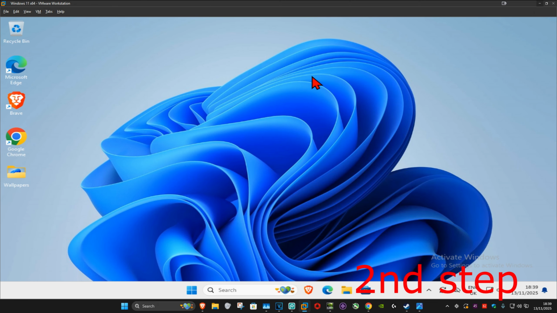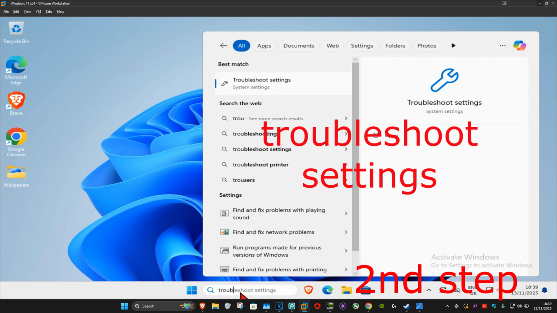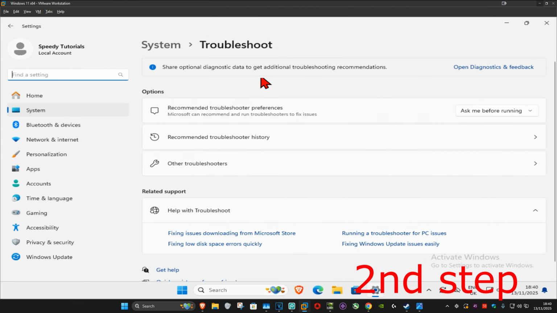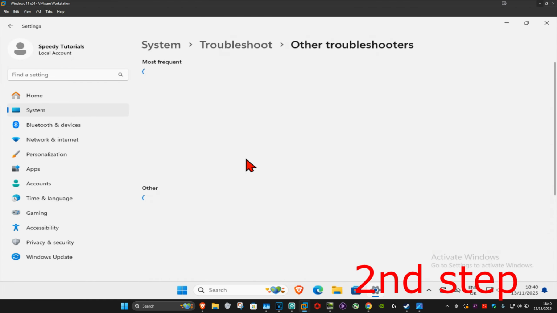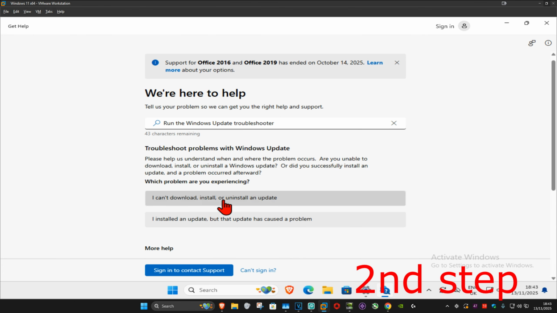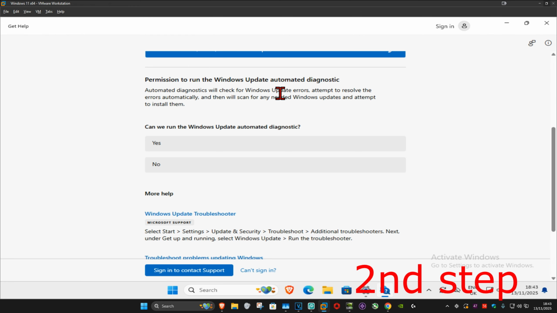For the next step, you want to go to search and type in troubleshoot settings. Click on it. And now once you're on this, you want to click on other troubleshooters. And now you want to find Windows Update. Click on run. And now once this comes up, you want to select I can't download, install or uninstall an update. You want to click on yes to run the Windows Update diagnostic.